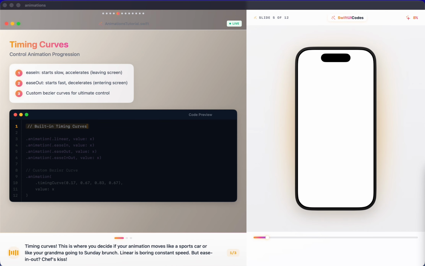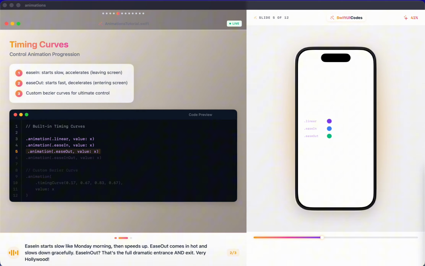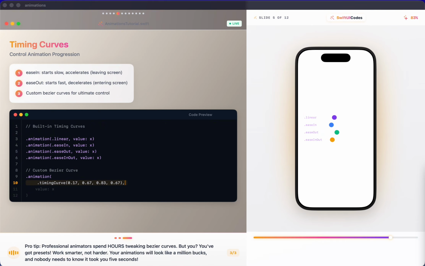Timing curves. This is where you decide if your animation moves like a sports car or like your grandma going to Sunday brunch. Linear is boring, constant speed. But ease in out? Chef's kiss. Ease in starts slow like Monday morning, then speeds up. Ease out comes in hot and slows down gracefully. Ease in out? That's the full dramatic entrance and exit. Very Hollywood. Pro tip. Professional animators spend hours tweaking Bezier curves, but you've got presets. Work smarter, not harder. Your animations will look like $1 million, and nobody needs to know it took you 5 seconds.